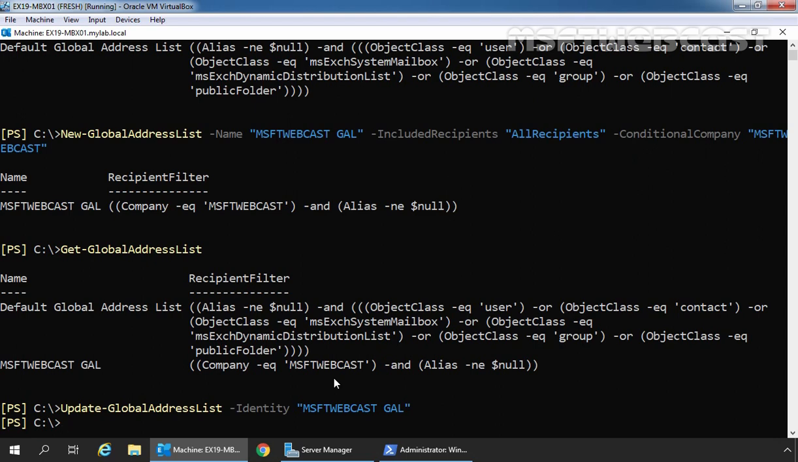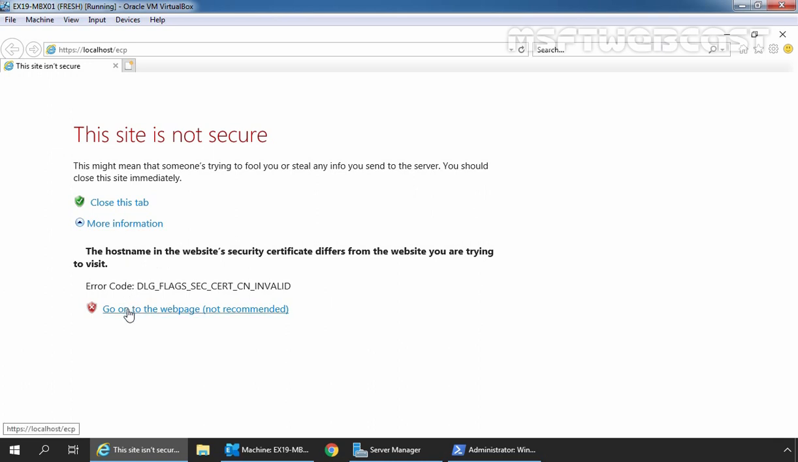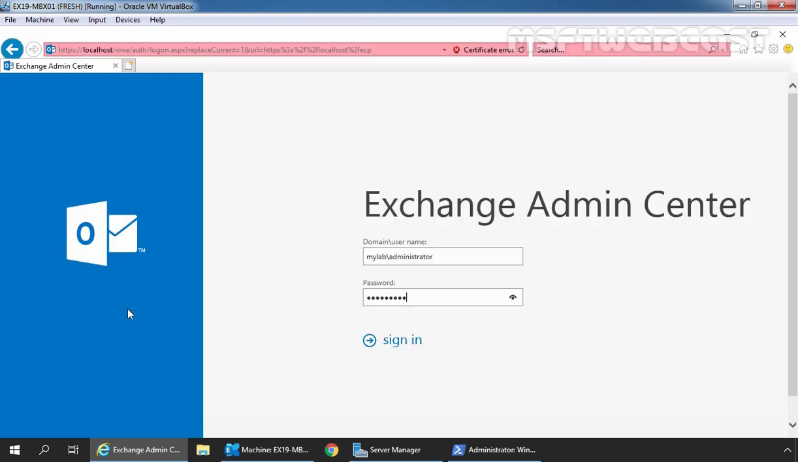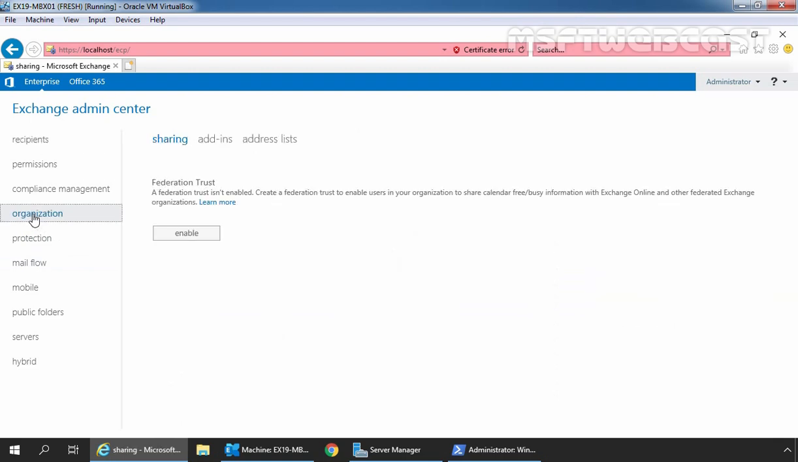Now, we also want to verify our global address list in Exchange Admin Center as well. To do so, I'm going to open Internet Explorer, and then we need to type https://localhost/ECP to access the Exchange Admin Center web interface. Let's click on more information, click on go on to the web page, and sign in as an administrator with the password. In the Exchange Admin Center web interface, we need to click on Organization, and then click on the Address Lists tab.